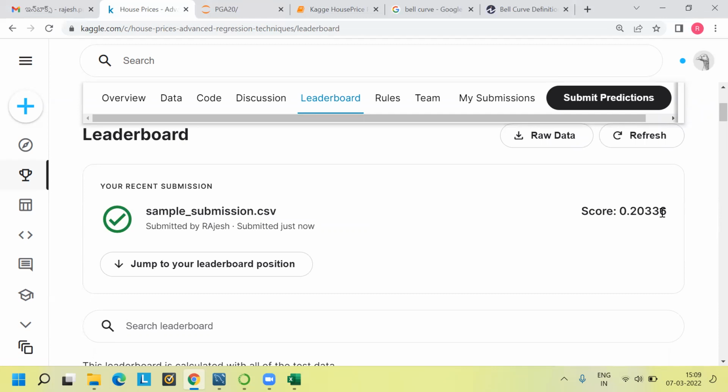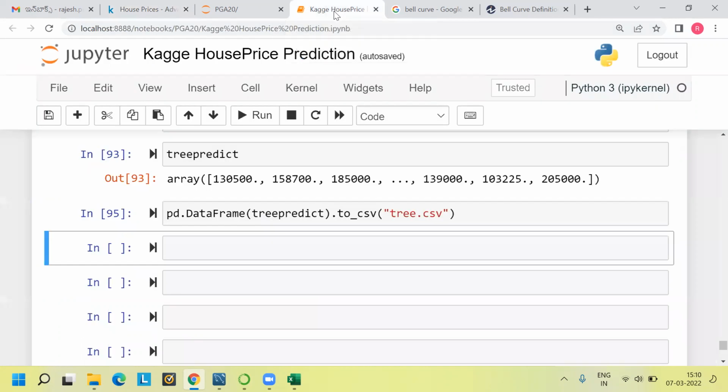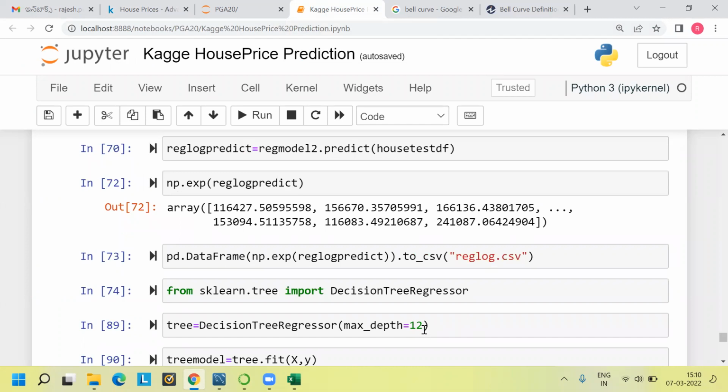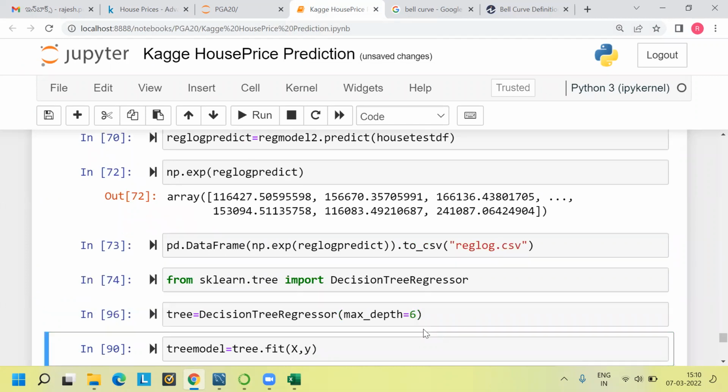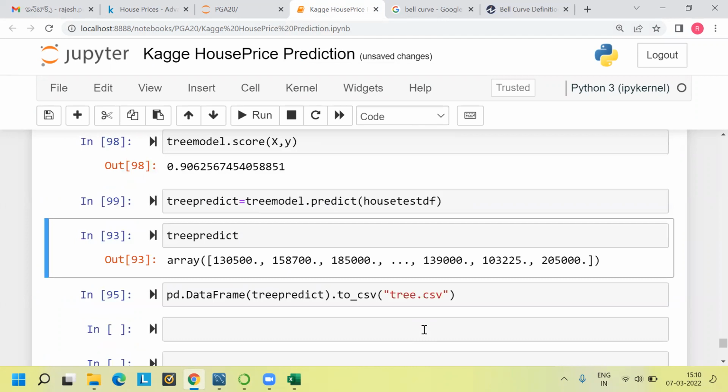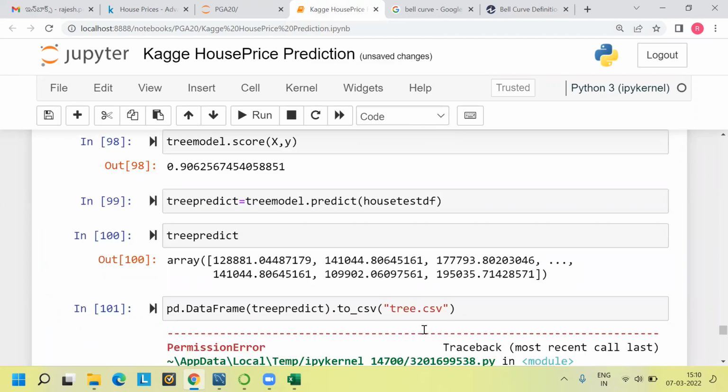0.20336. Max depth I took 12. For you, how much did you take? 0.20. 0.20. Max depth how much? Normally we got the same thing. If I do max depth 6, that depends on the trial and error only.